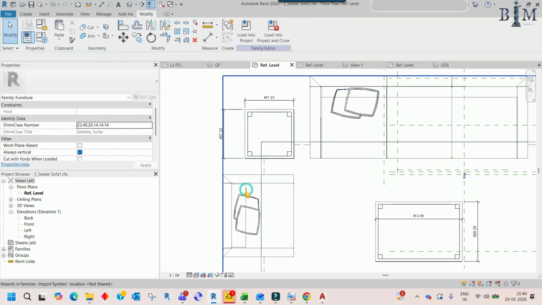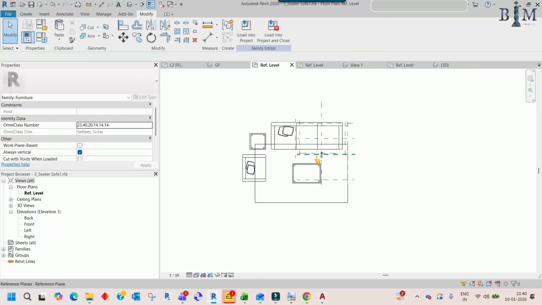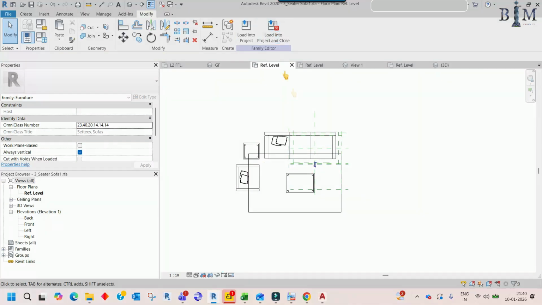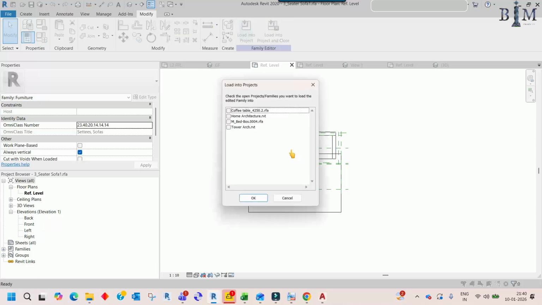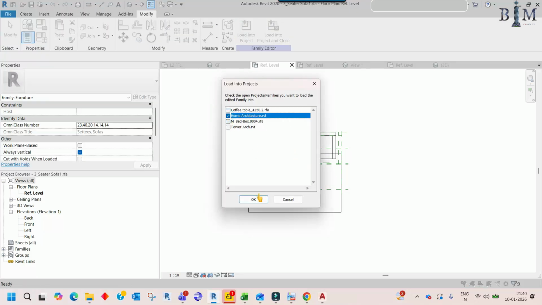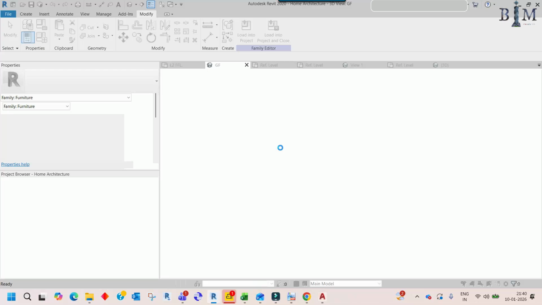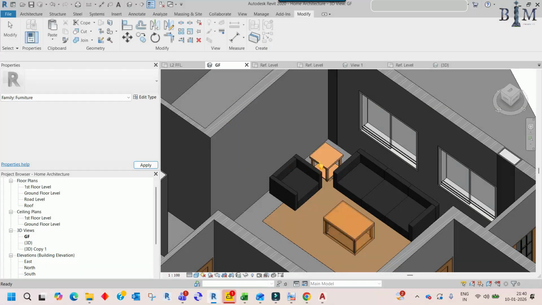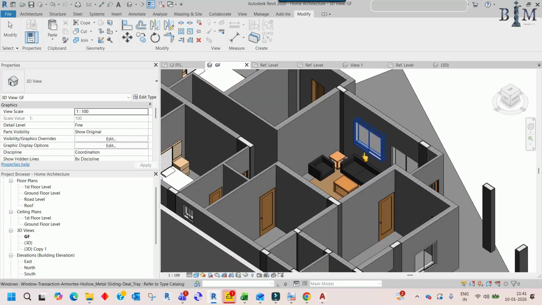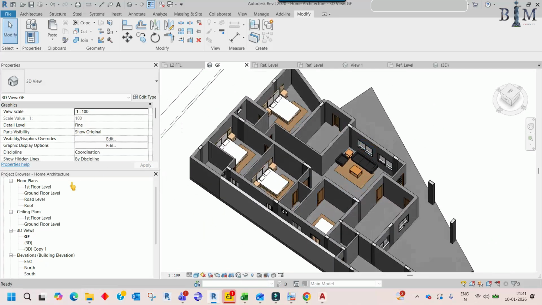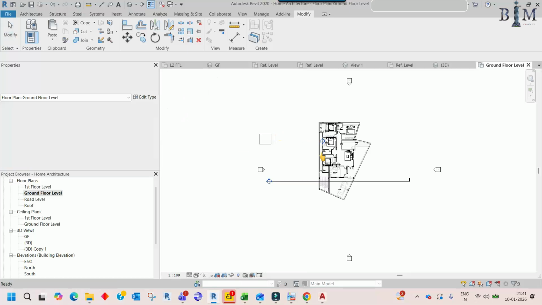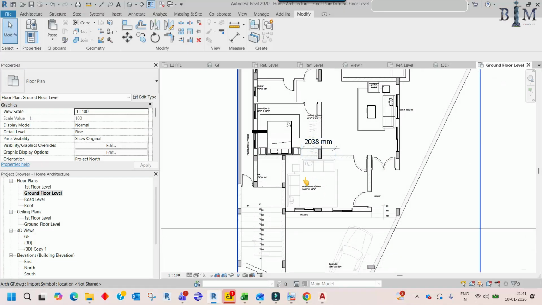So delete the background like cat from this family, and load the family into the project again. So in this home architecture project I need this family, and override, and you can see it looks okay. Now I believe it is okay. Now I'll go for the other furniture. So go to the ground floor, and here another furniture will be here.